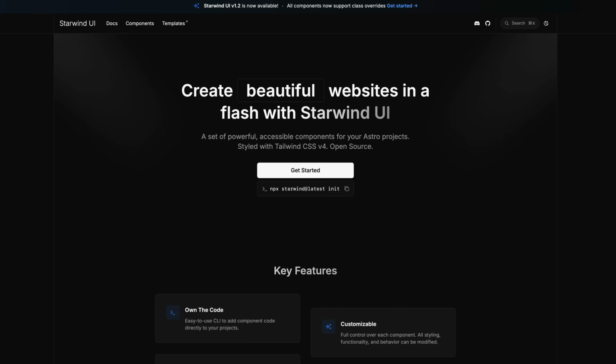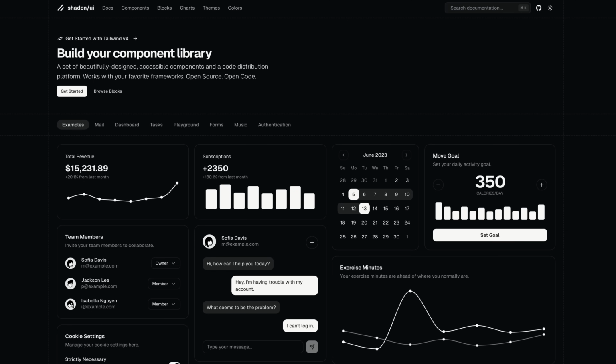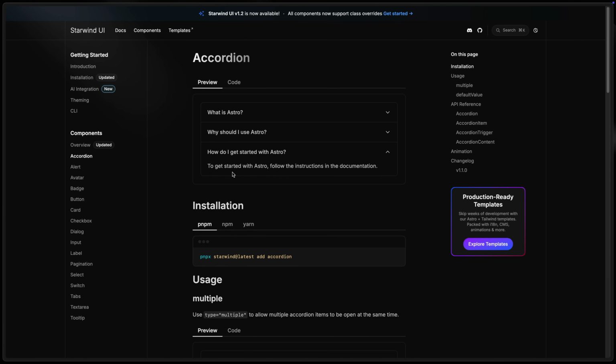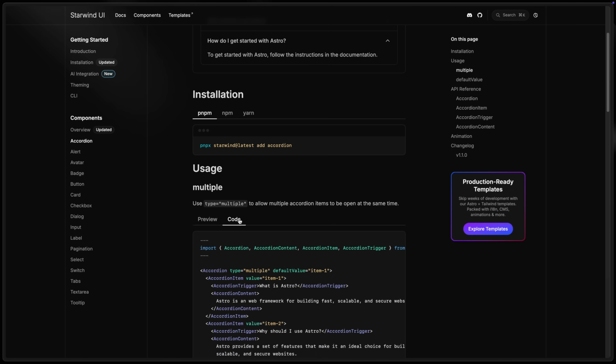You can tell an ecosystem is really maturing when suddenly all kinds of really cool tools start popping up around it. Today I found a new one called Starwind UI that I want to show you. It's a UI framework very similar to shadcn UI, but for Astro, using just Astro components and vanilla JavaScript.